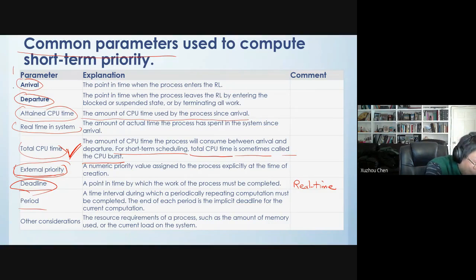So these are all the different criteria people use to decide what kind of priority you should assign to a particular process. Also, the priority of a process depends on these different criteria, these different parameters, and also on the purpose of the system.